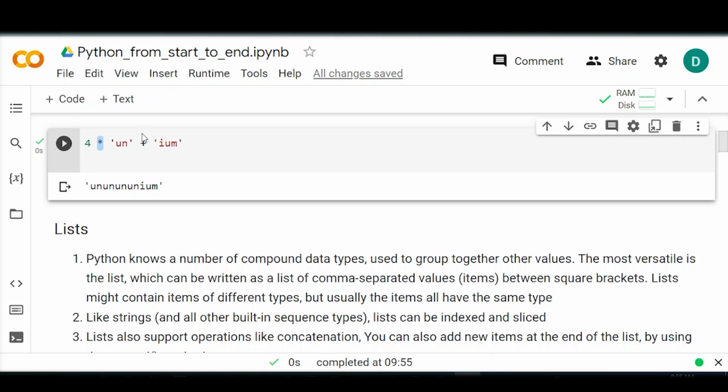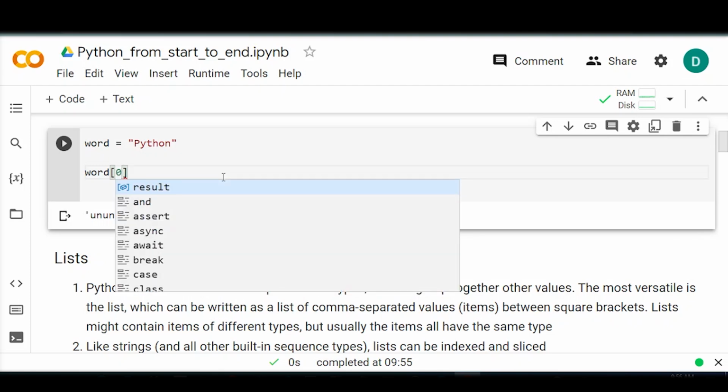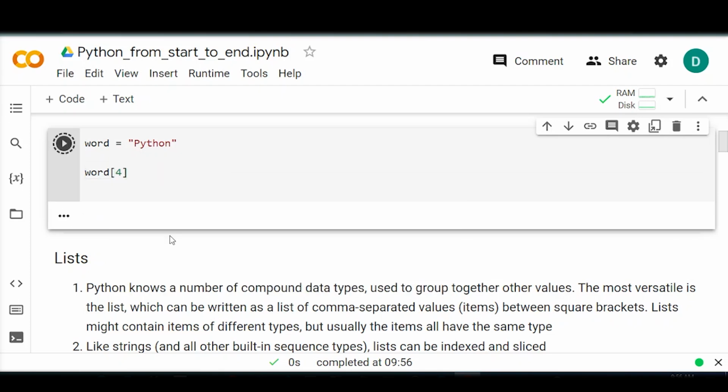Also, you may want to know that Python considers a string as a sort of list on its own, so you can actually use an index. Say, for example, I write this variable word and assign it "Python" in double quotes. If you just write word and deal with it as an index by opening these brackets and writing 4, for example, you will get the O, which is this one.